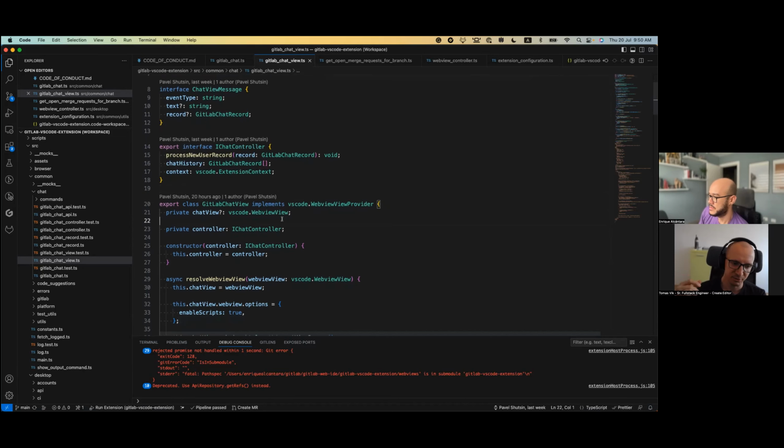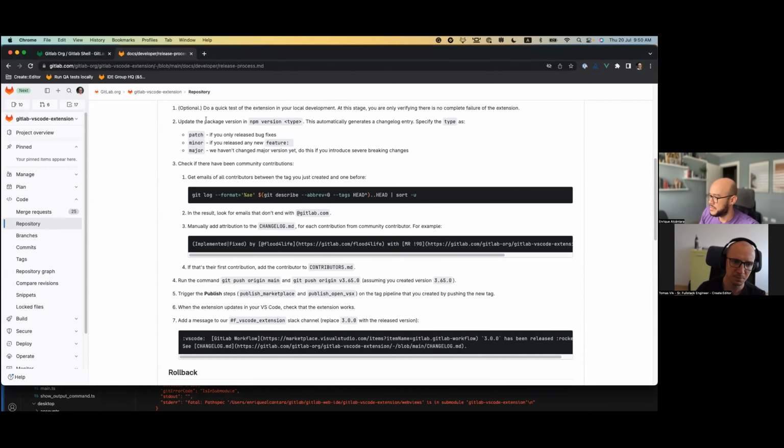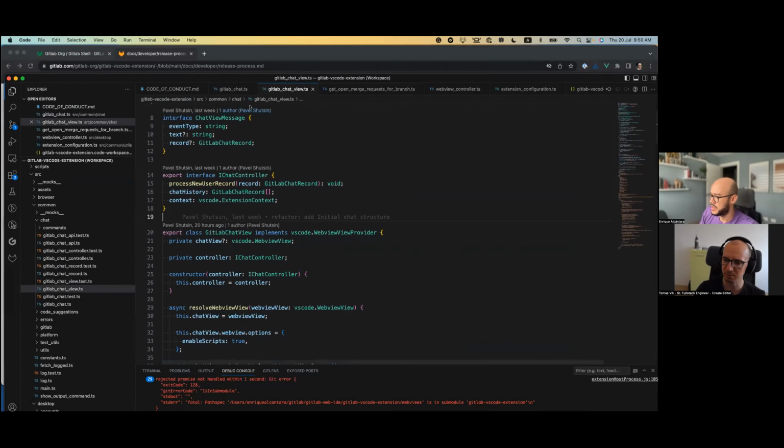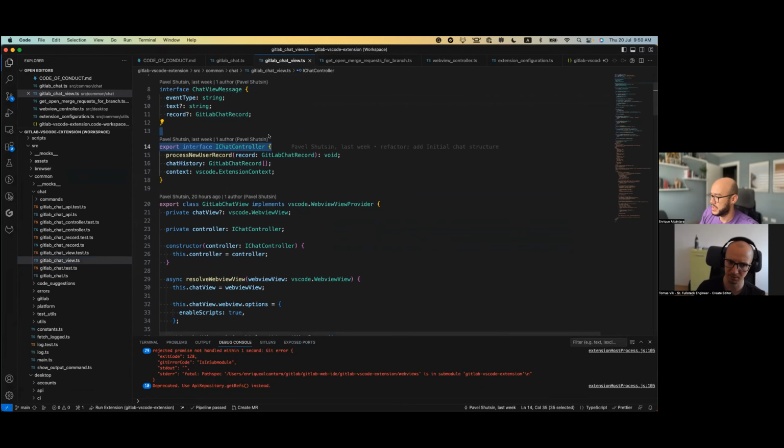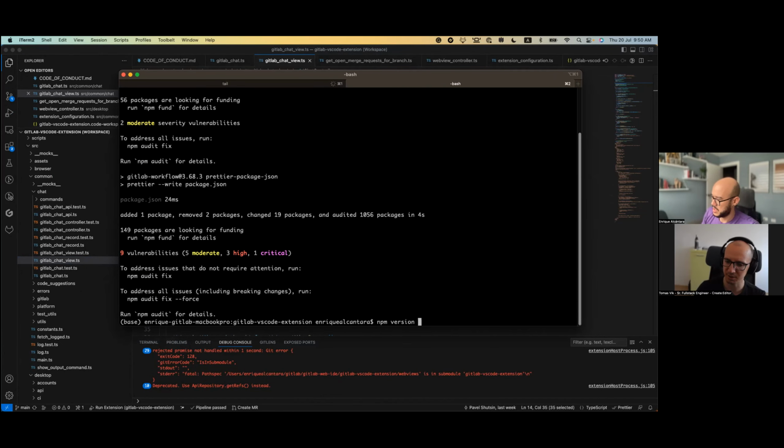So we've got that, and let's have a look at step number 2 in the list for the release. Okay, so let's go to the documentation. Update the package version in npm version type. Okay, so we are going to release. Do we have to specify the type of release? Yes. It's not implemented yet that it would handle semantic releases based on the commits. I would really like it, but I haven't had the time to get around to it.